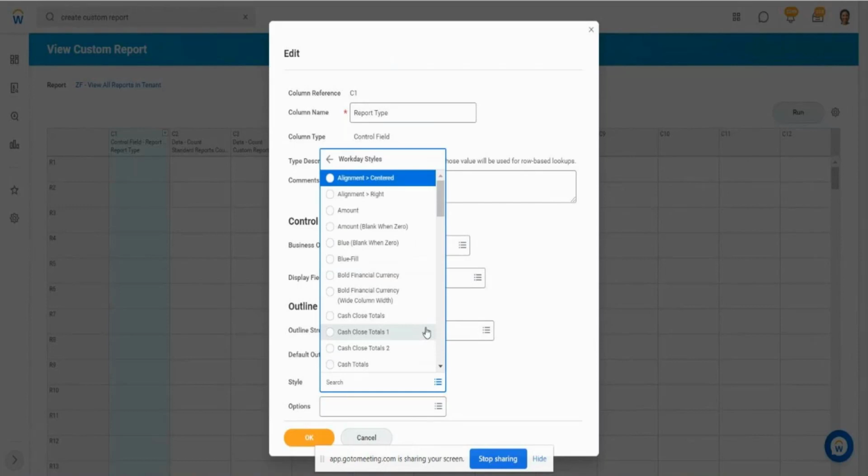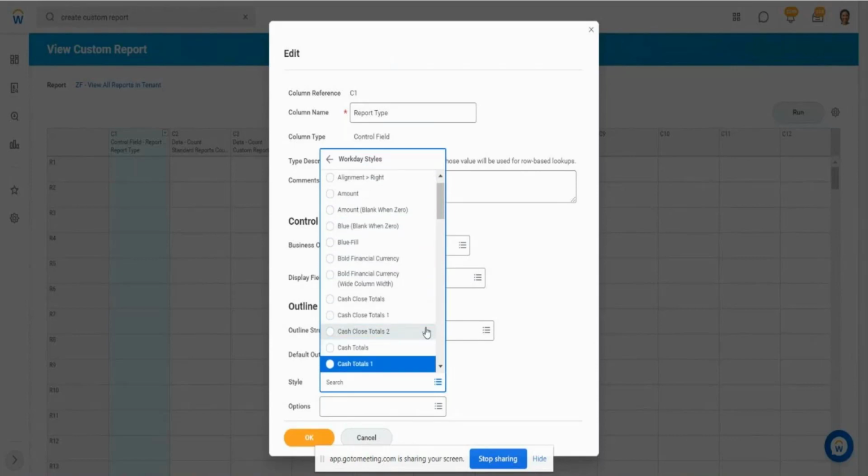So these are all styles available, right? So I can do a center alignment. I can do a right alignment. I can do some bolds. Basically, I can define any styles that I want to. So these are all Workday standard styles.